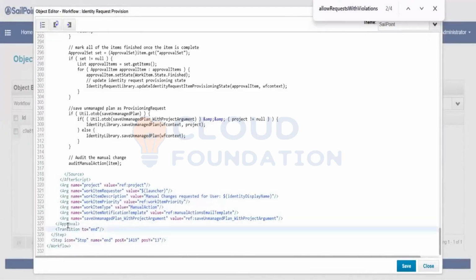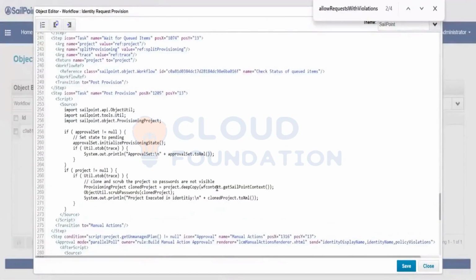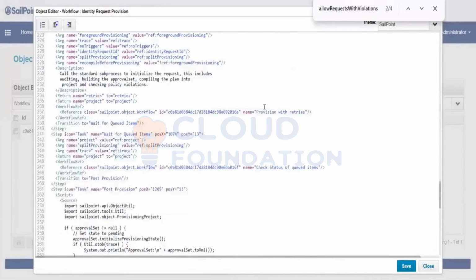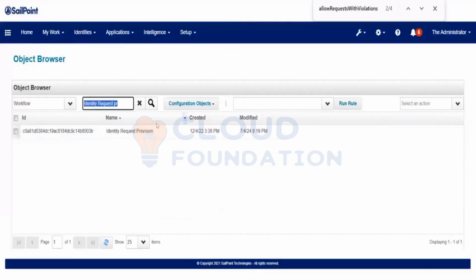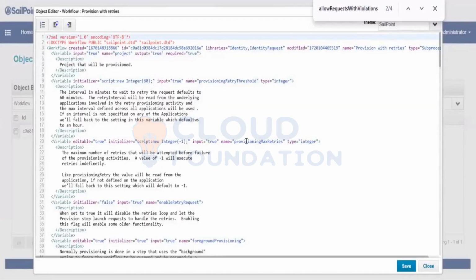Once the work item is generated, the transition will go to end state. Regarding the retries, for example, I want to set the value to 5. I want the system to retry 5 times. Then you have to change this in this workflow, provision with retries. You have to open this workflow. Here we have a variable called provisioning maximum retries.